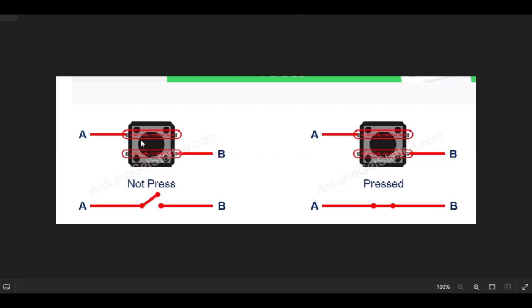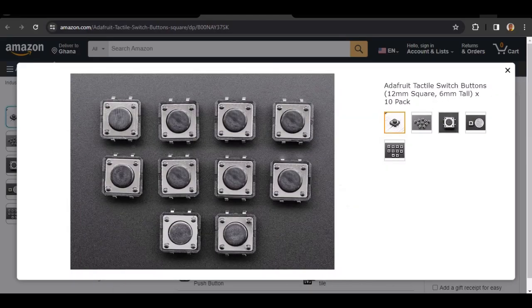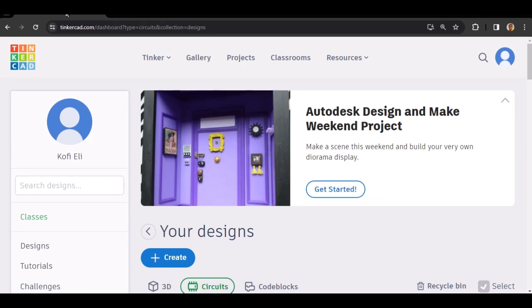So a push button switch only works when you press and hold. For as long as you are pressing and holding, the current is flowing through. That's good. So with this knowledge we have, let's see a push button switch in action.